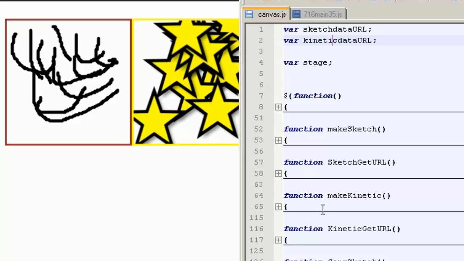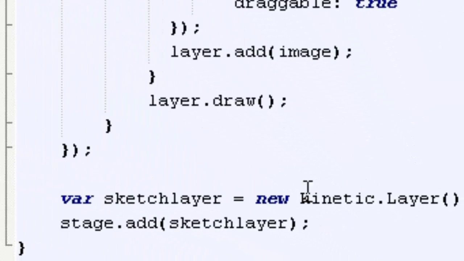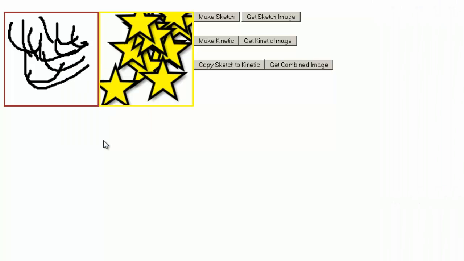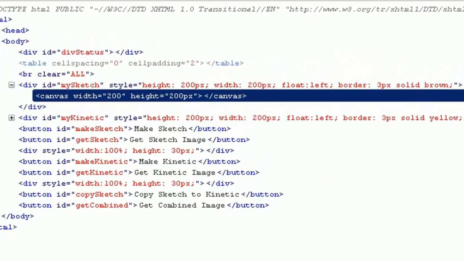So you notice before, when I was creating my kinetic, I made this blank layer, sketch layer, and then I added it to the stage. So this is where we're actually going to push in the information from the sketch. So I'm just going to inspect both of these, and here we go.